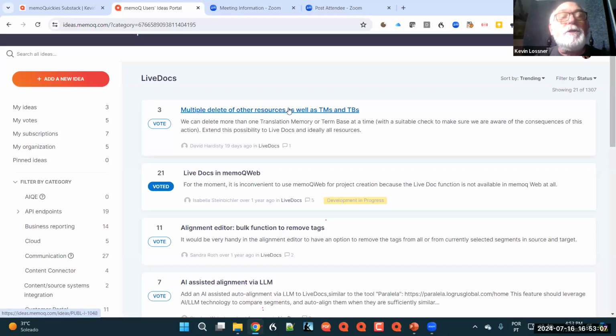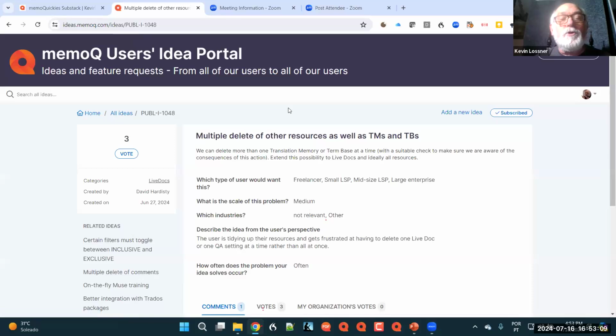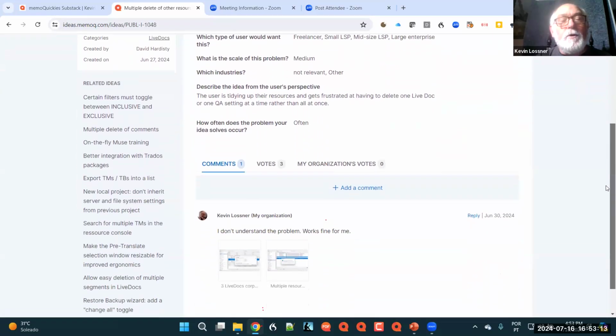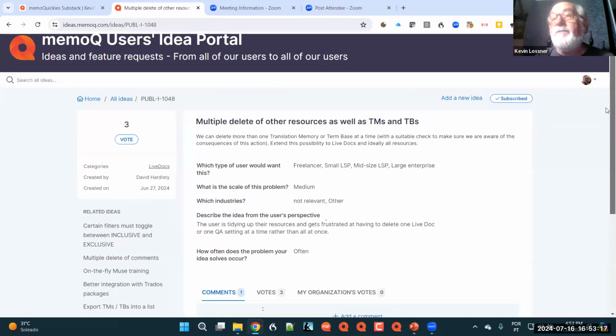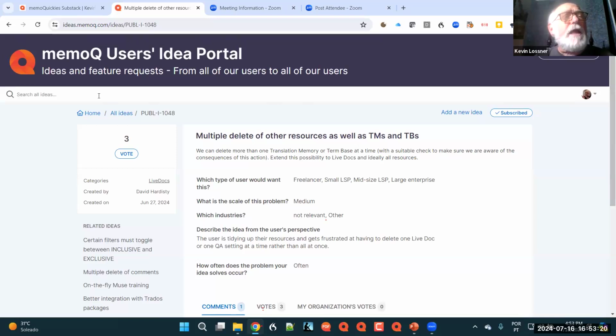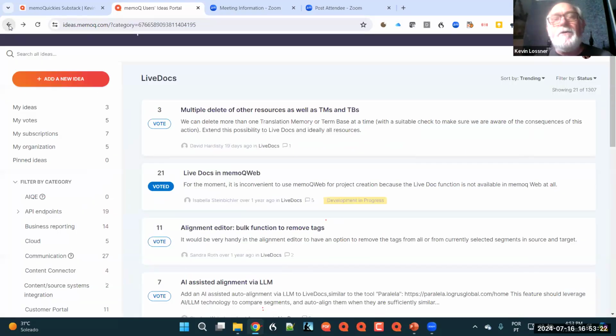And in fact, we'll go and look at that. Okay, here's the description. Oh, yeah, right. My comment: I don't understand the problem, works fine for me. It actually was a feature that had already been implemented, but you need to know that if you want to select multiple items to delete them from a LiveDocs corpus and you don't want to select a range, you hold down the control key and then just sequentially click on whichever ones you actually do want to delete.